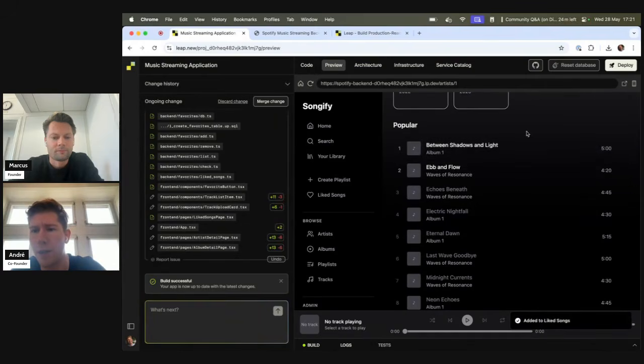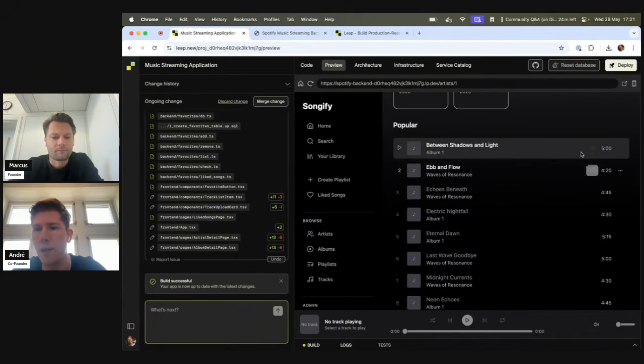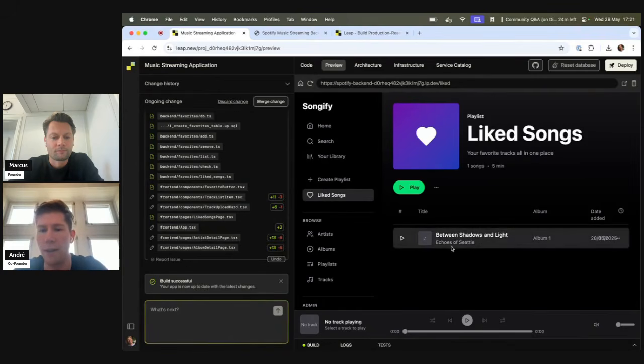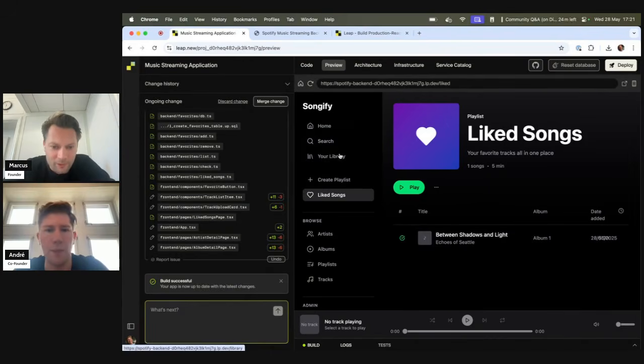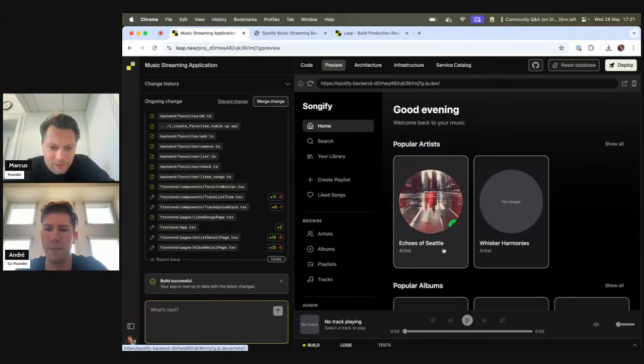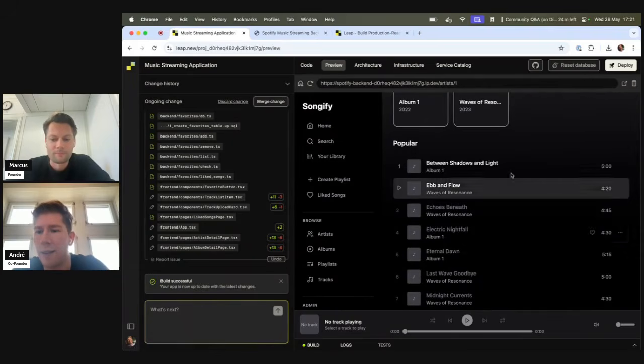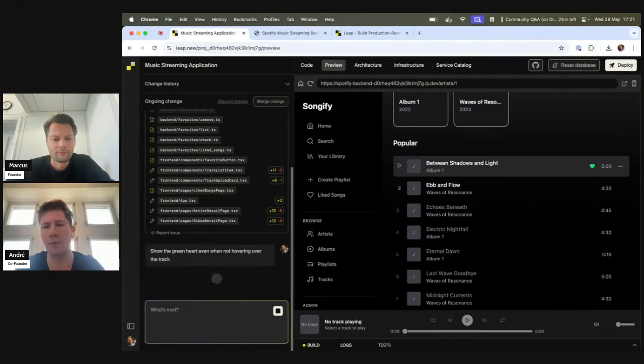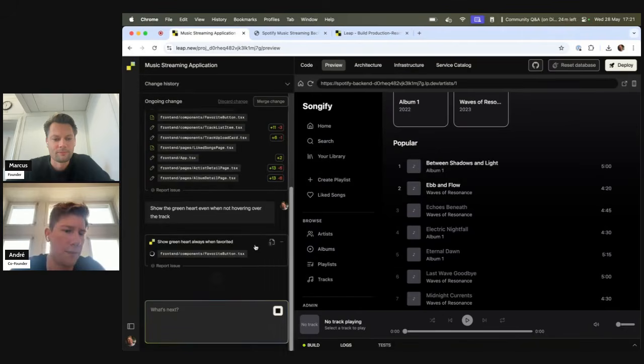So let's see if this works. I click like songs, and you can see that it's now hovering as a green icon. If I go to liked songs, I have it right there. There you go. The nice cover art as well. Exactly. Now you can also say show the green heart even when not hovering over the track, because I think that would look nicer, and then it will keep going and tweak that.